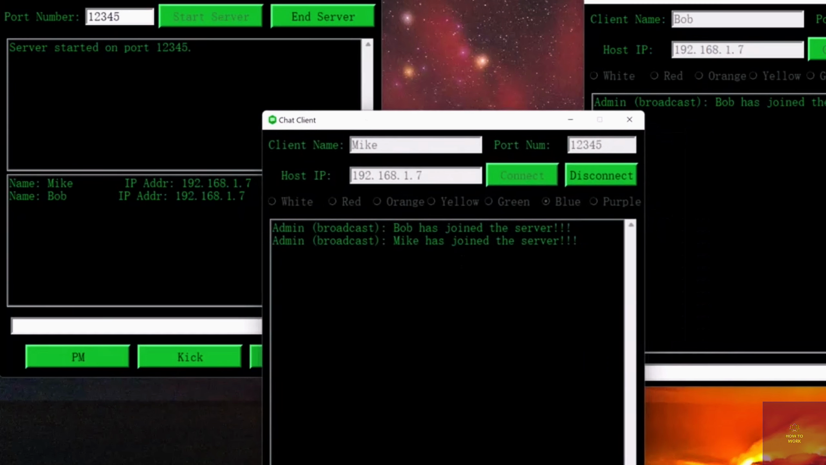Now, I've also put this client script on some other computers of mine. Now, you may have to change some of your firewall settings if you want to run your client on another computer. So if you try this right now and it doesn't work for you, I'm going to do my best to address this issue in an upcoming video.